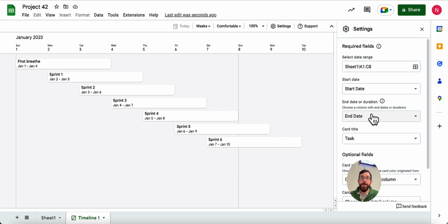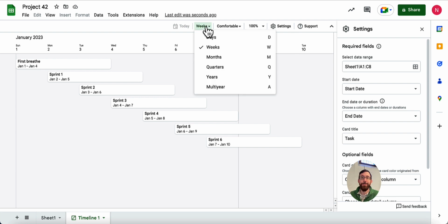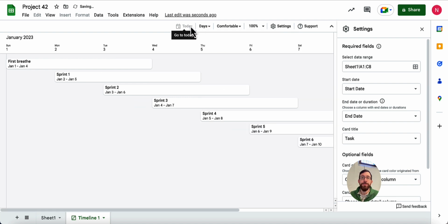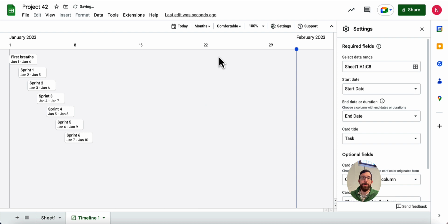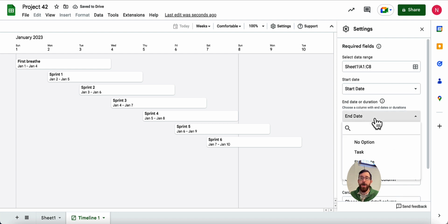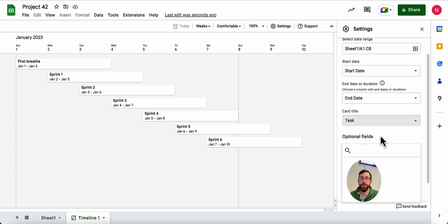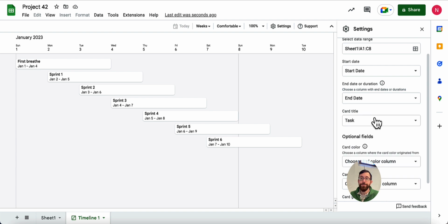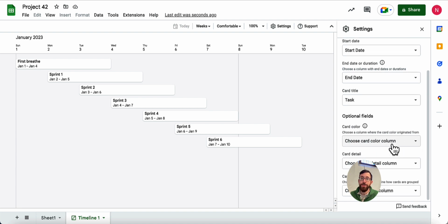But you can go ahead and tweak all sorts of things to customize this to make it look like what you want. You can go by days. If you've got a larger project over the course of months, you could go ahead and build it out by months. And then there are other pieces here. We have what's the end date column, which we got on the initial range. What are the titles called? So right now I have it as task. And then a couple of optional fields. Is there a column that's indicating the color or some more details?